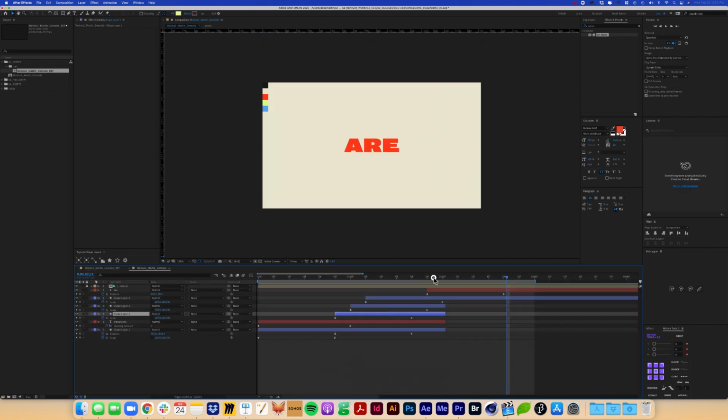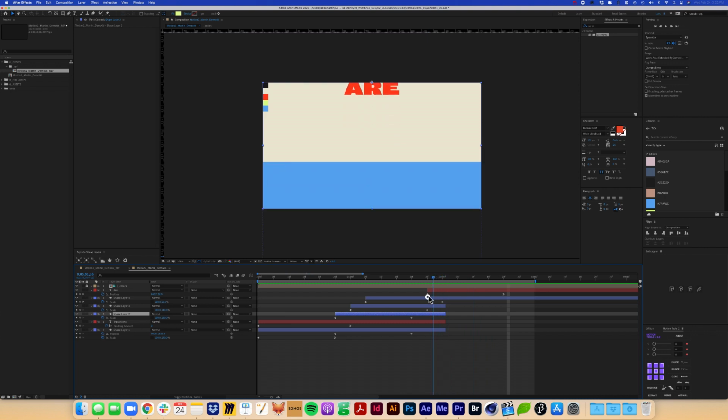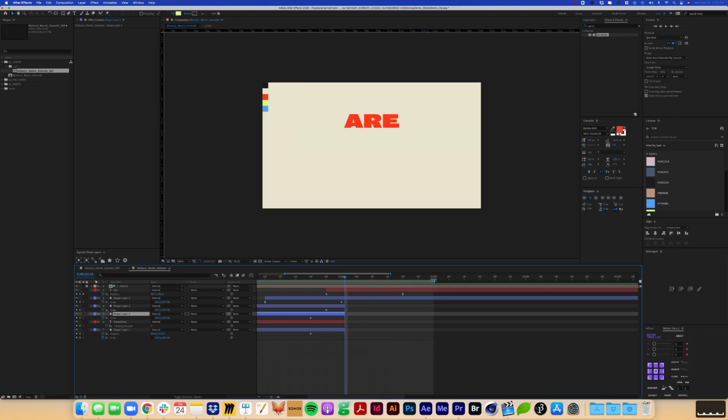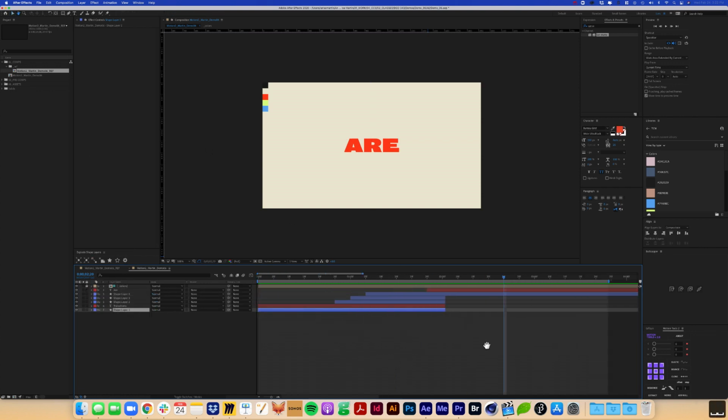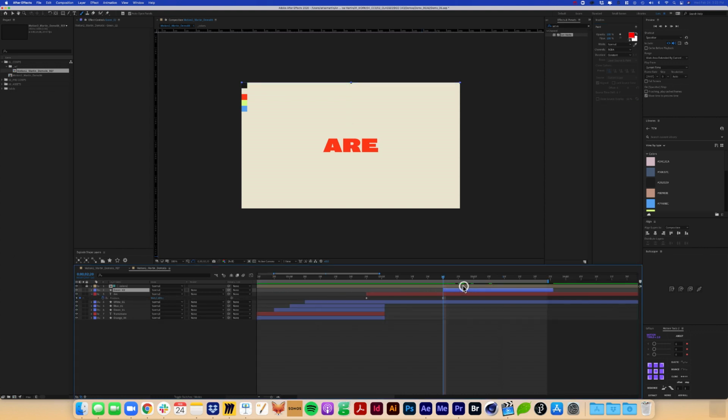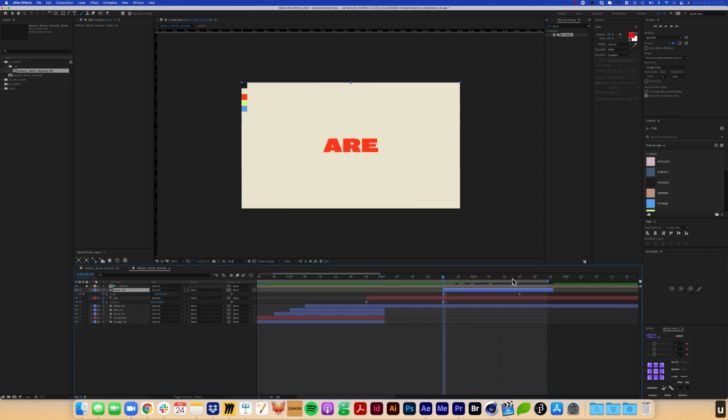Okay, next what we're gonna do is just another simple swipe. So after this falls into place, I'm gonna have another shape layer. I'm gonna start naming these just because it's going to get confusing because there's a lot of shape layers. I'm gonna copy and paste this and move it to where I want it to be in the timeline, and I'm just gonna get rid of my keyframes, and I'm gonna move my anchor point to the left.